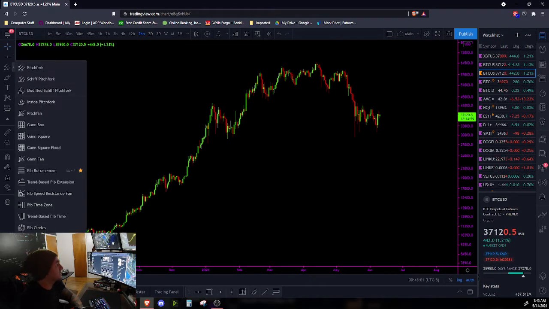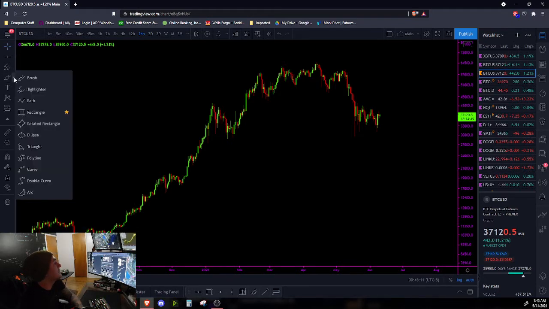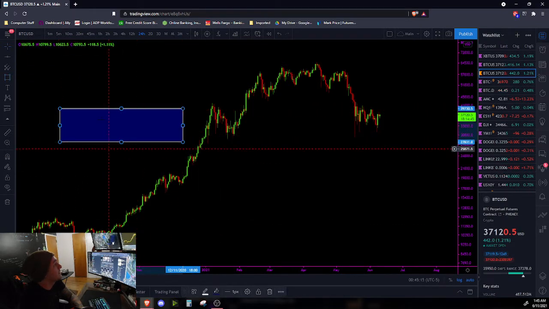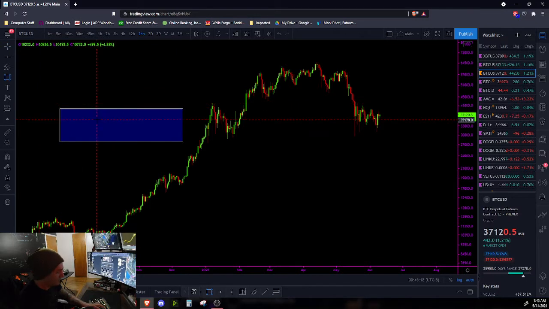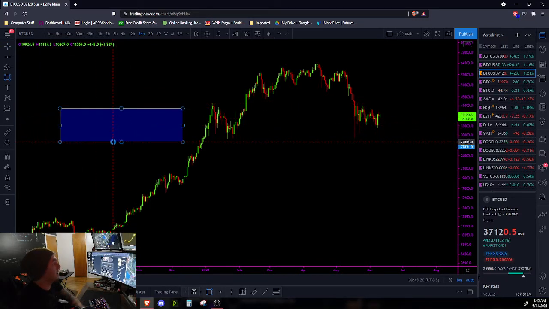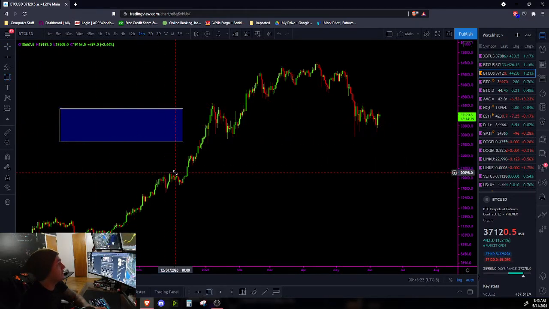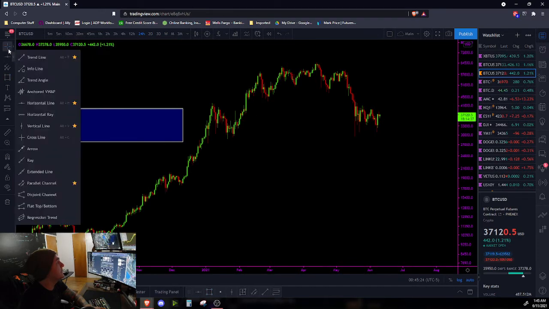I don't even use this section, but Fibonacci spirals, Fibonacci circles, pitchforks, modified pitchforks. All of those tools will be here. This will be for drawing. You can use rectangles like so. And basically, if you lay something out, you can hit delete to delete it.